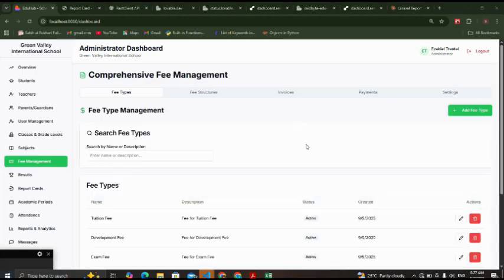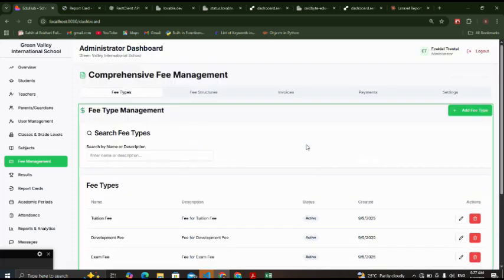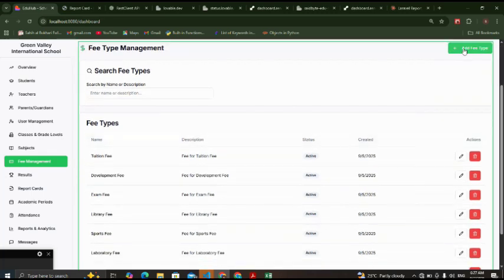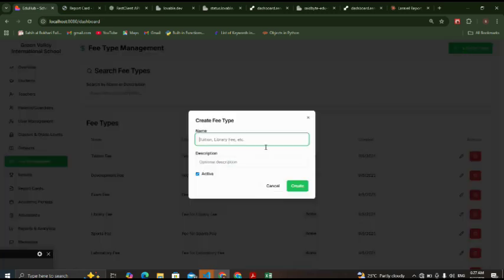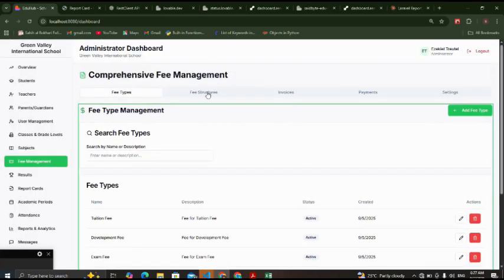So here are the field types for this particular school. That's the tuition fee, development fee, exam fee, all those things. I can add a new field type, just the name and the description, then we add and click. After adding the field type, the next one is going to be the fee structure.